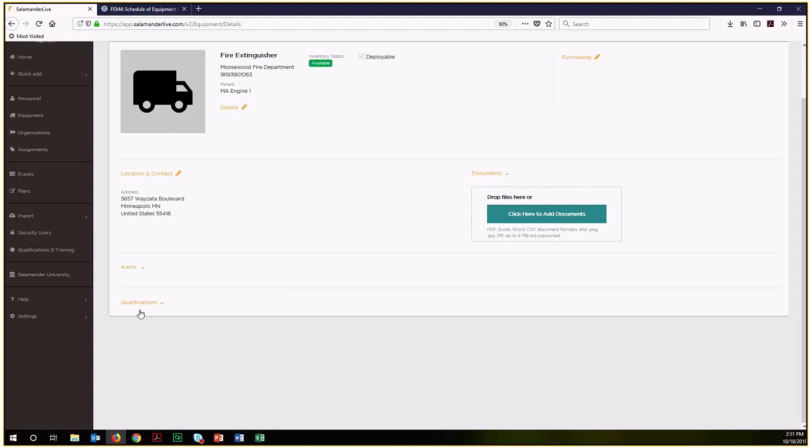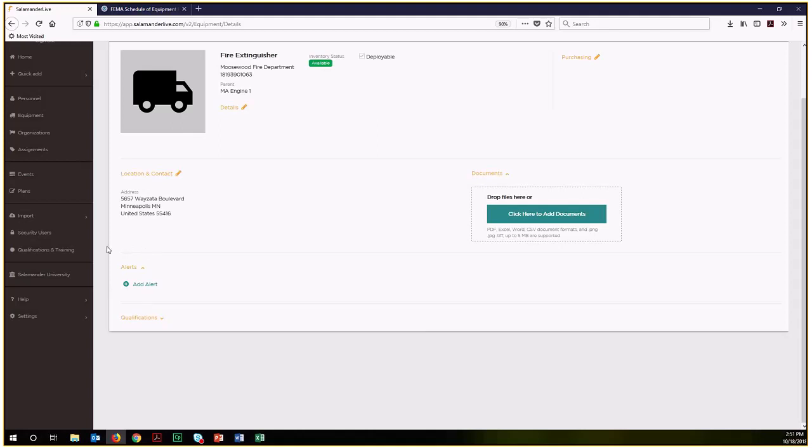And then down at the bottom on here is alerts and qualifications. Now alerts, we went through this in depth last month, so I'm not going to go through this. This is actually part of inventory management, so we'll not go through this on this call, but you do have the ability to add alerts for this piece of equipment. If you want to review that, you can go through our webinar that we did last month. That's again available within Salamander University.